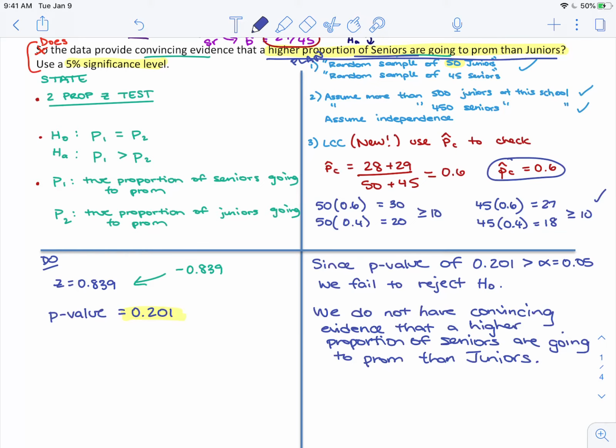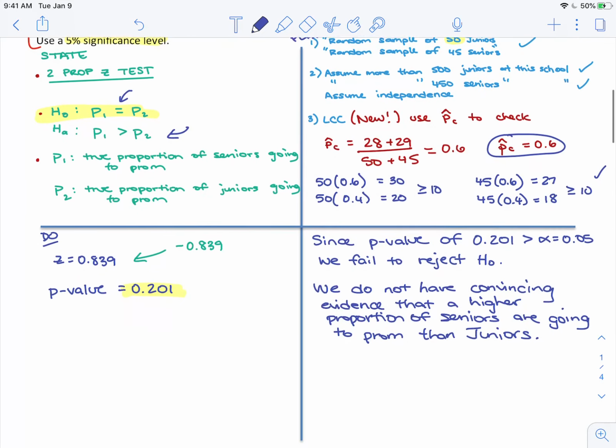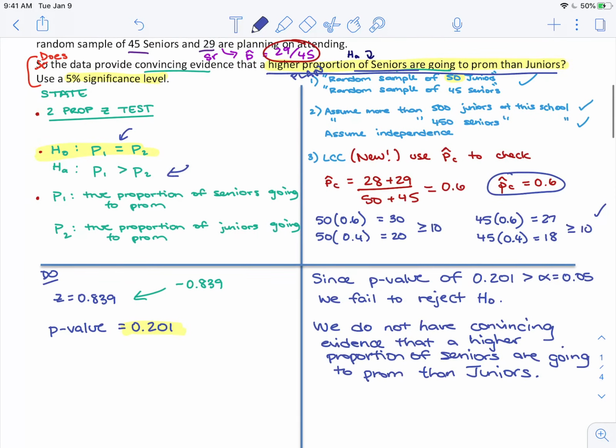Does this make sense? Let's talk about that. If it says we fail to reject this H0 over here, the H0 states that the proportion is equal, because look at that equal sign. Like, the same proportion of seniors go as juniors. Since I couldn't reject that, that means I don't have enough evidence for the Ha, which means that the seniors are going in a greater proportion than juniors. So this makes sense because I said since the p-value is greater than alpha, we fail to reject the H0. We do not have convincing evidence that a higher proportion of seniors are going to come than juniors. Okay, good luck.